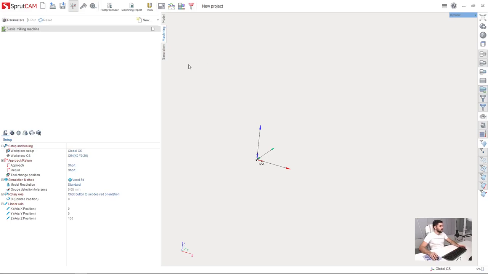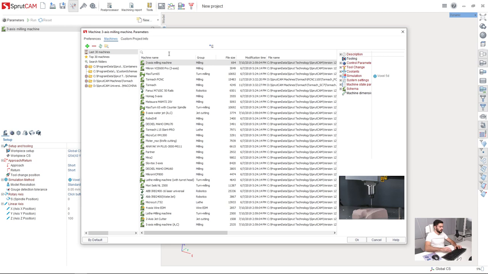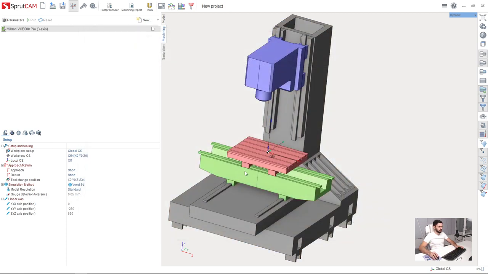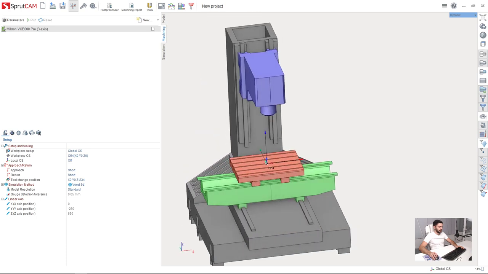Okay, here is a new project in SprutCAM. So first of all, I will choose the machine. On the machining page, I double click on the machine name and type VCE in the search bar. Here is the machine I'm going to use. It's a basic 3-axis machine.